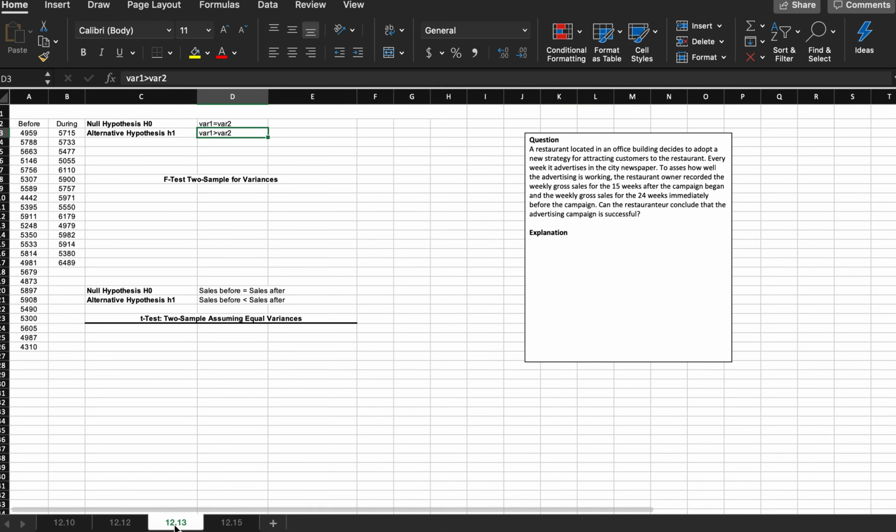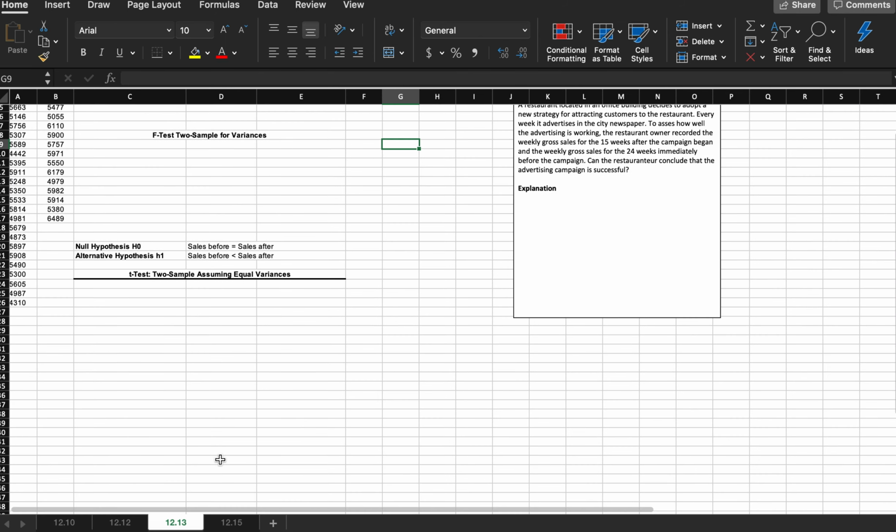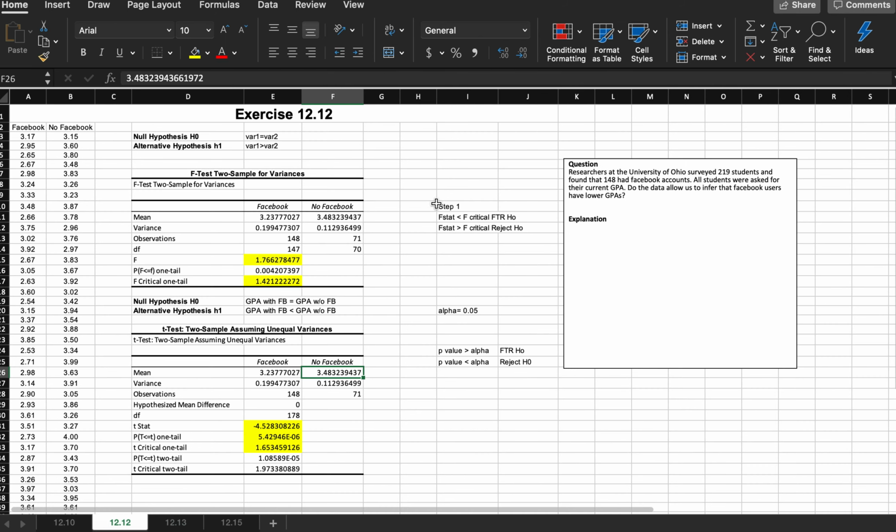Now our last one. Here we're looking at a restaurant. So they're carrying out a new strategy to attract more customers. Now there's before the change that they made and then during the change, what happened to their sales. So we're looking at gross sales before and during. So our null is variances are the same, and the alternative, the variance for before is greater than the variance after. So again, first step, let me just copy and paste this stuff just so we have it.